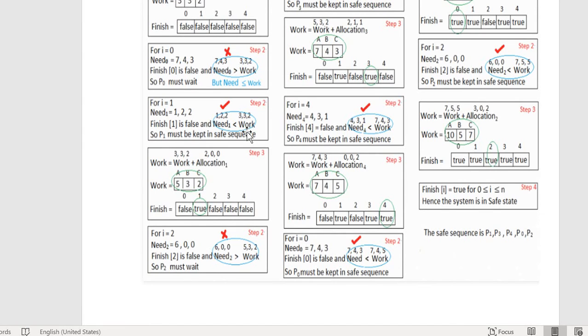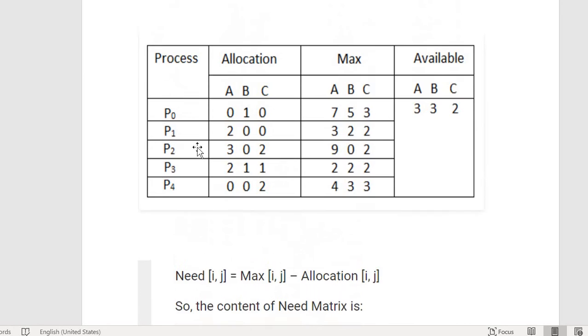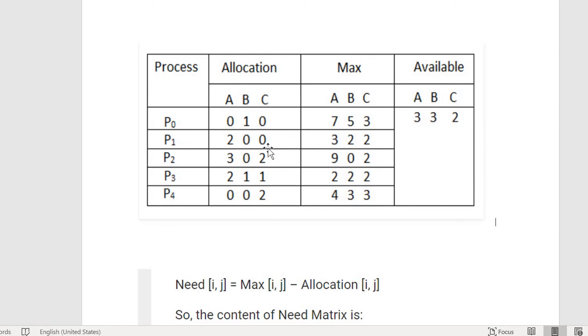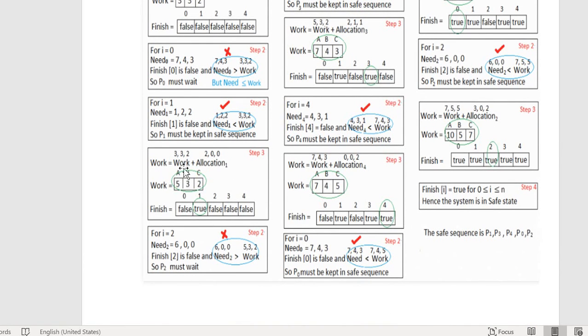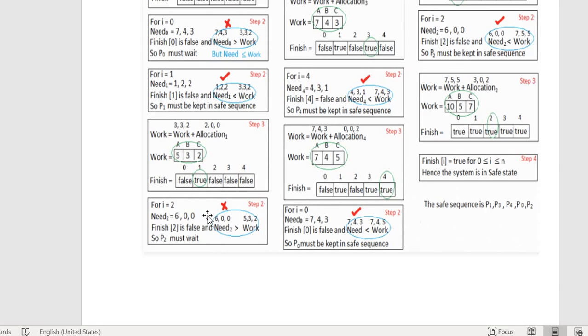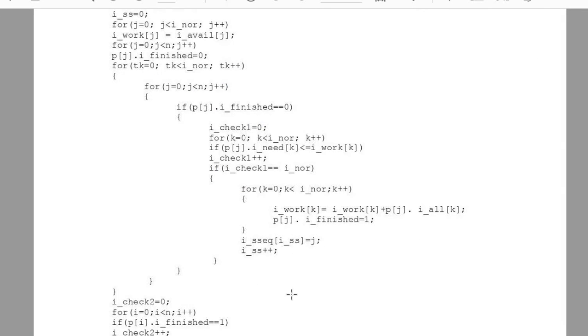Now once the process has been put into the safe sequence, it has to release its allocated resources. So work will be work plus allocation. The initial work was 332 and the allocation of P1, if you check in the program, is 200. So that will be added, 332 plus 200, so it will become 532, and the finish of the P1 process will be marked as true. That means it has completed its execution. Like that, this for loop will be continued until all the processes have completed their execution.